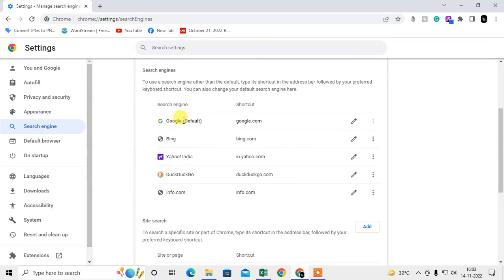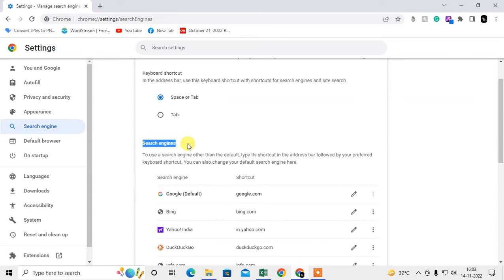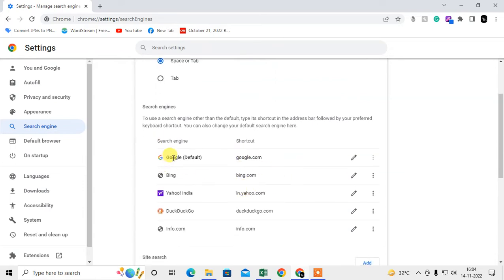Here you have to check whether Google is your default search engine. So how can you check it? If it is not the default, you can make it the default: just click on the three-dot option and choose Make default. Now we have Bing as the default, so we need to come to Google and make it the default search engine.